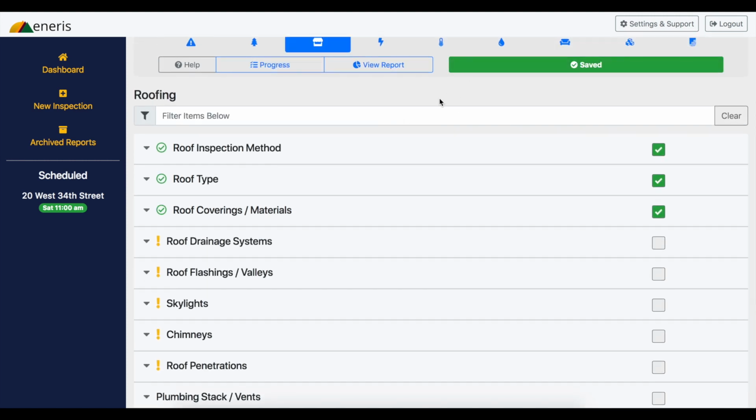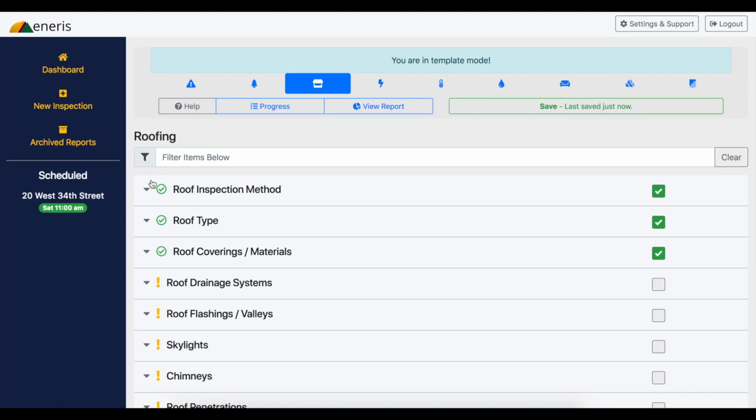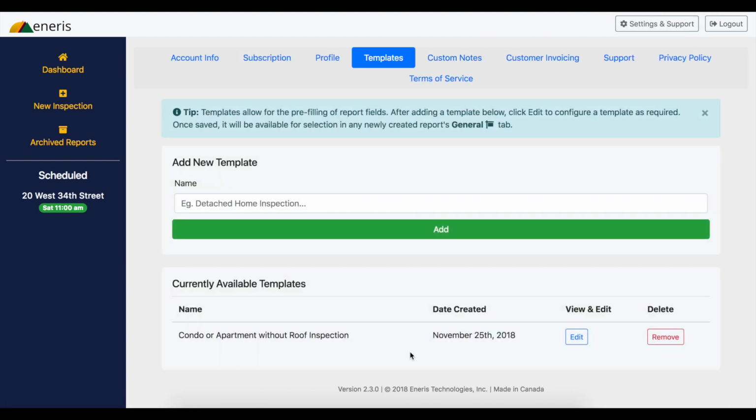Once I click Save, I can safely exit this template mode, and then I can go into a report and load the template as I need. Once again, we can see that the template is still in our available template list, just as it was before.